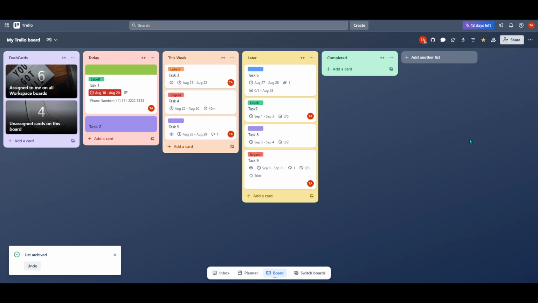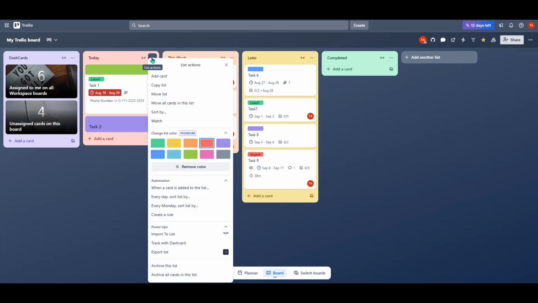First, you'll want to navigate to the specific list to which you want to add this automation. Once you're there, take note of the layout at the top right of your list. You're going to click on the three-dot icon. This is your gateway to a suite of options that allow you to customize and manage your Trello board.